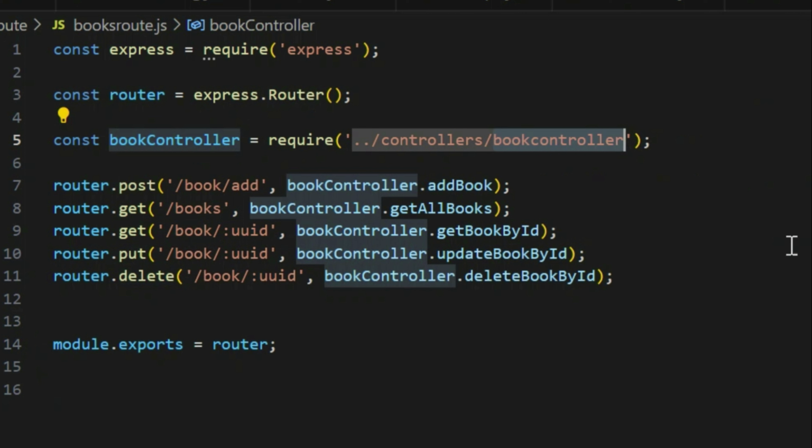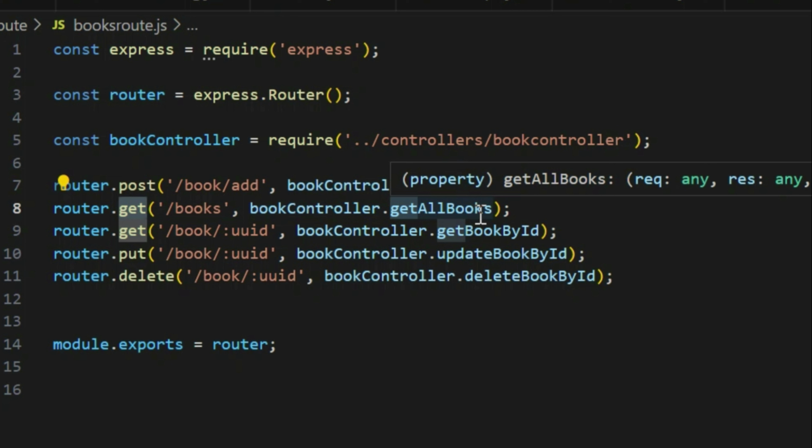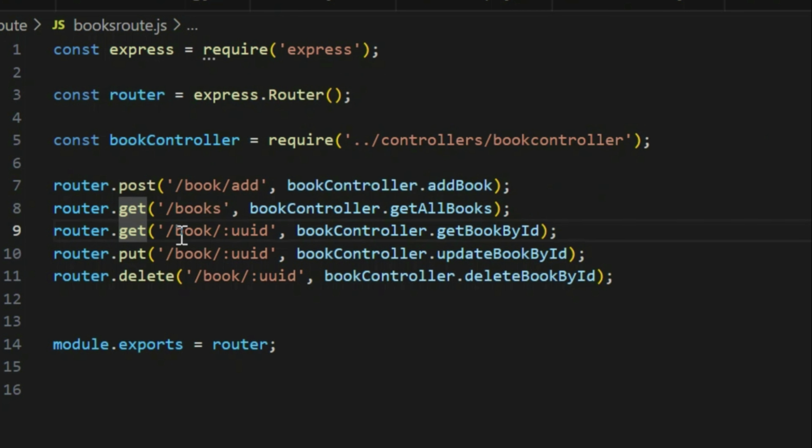So if you see, my first route is of type post and it is to add a book, saying /book/add. So whenever the user calls this /book/add, I'll be calling the bookController.addBook function. Then I have another endpoint of type get, /books, that is to get all the books. And here I'm calling bookController.getAllBooks. I have another get endpoint, /book/:uuid. That means I want to get books by unique ID. So I am calling the method here, bookController.getBookById.